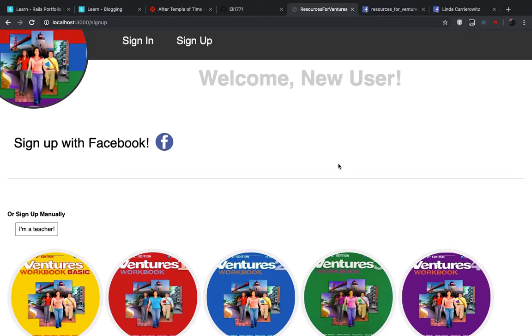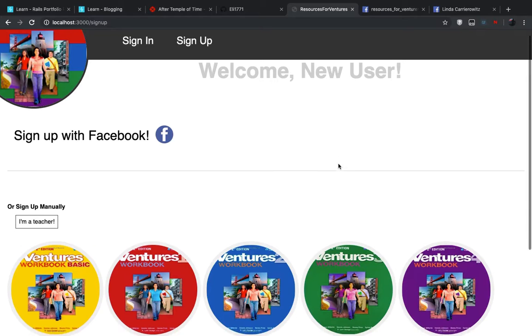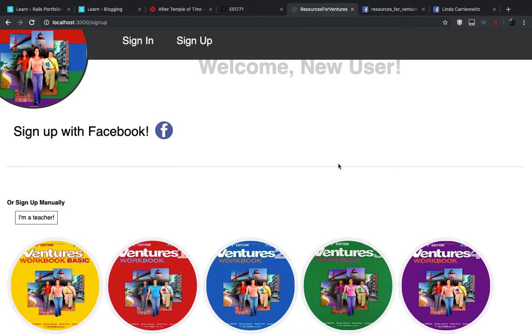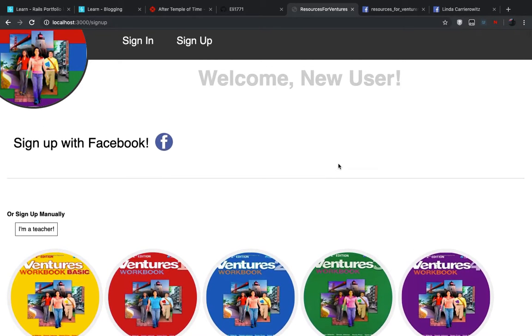So that's what this application is. This is my Resources for Ventures, and it is a way of creating these study materials and linking them out to external websites and being able to distribute them to students. It's a place where both students and teachers can log in and interact with each other and consume these resources. So I'm logged in as just one of the randomly generated Facebook test users right now. So I'm going to go ahead and just sign up with Linda here.